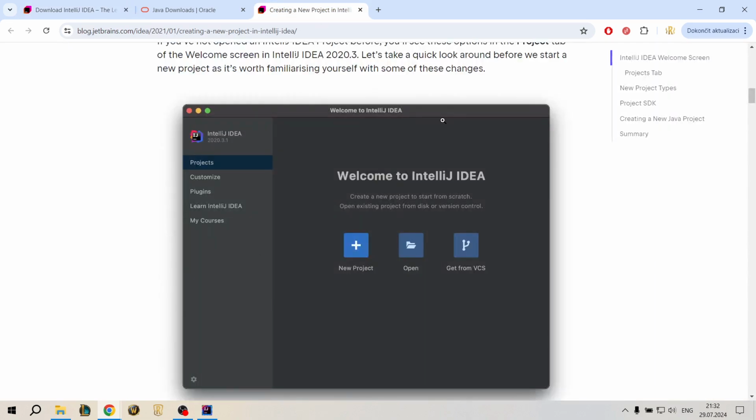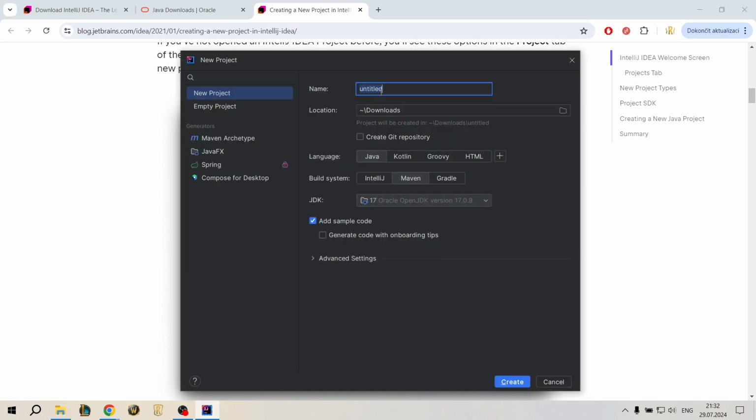see something like this. And here you will click on new project. After you click on it, you will see something like this. So name is the name of our project. So let's name it as night.